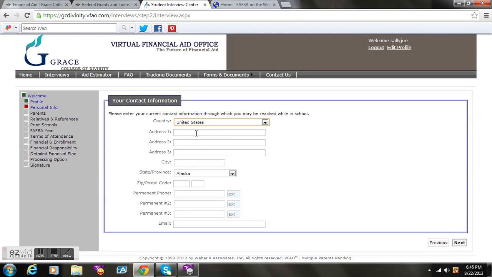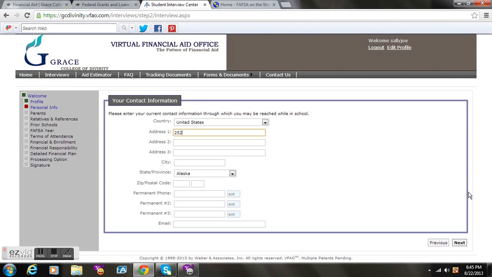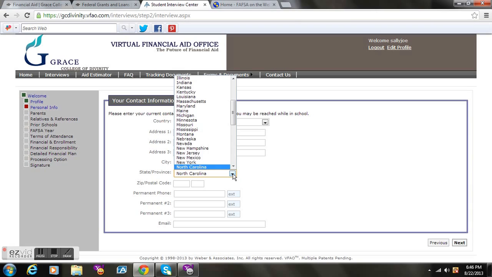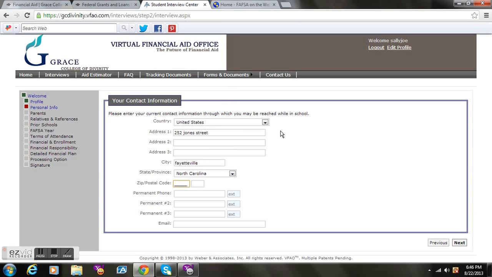Now, if you didn't file your taxes with your spouse, then you might want to put something other than married because you're not going to have her information. Or if you just got married, that's great, but it doesn't count for your financial aid information.